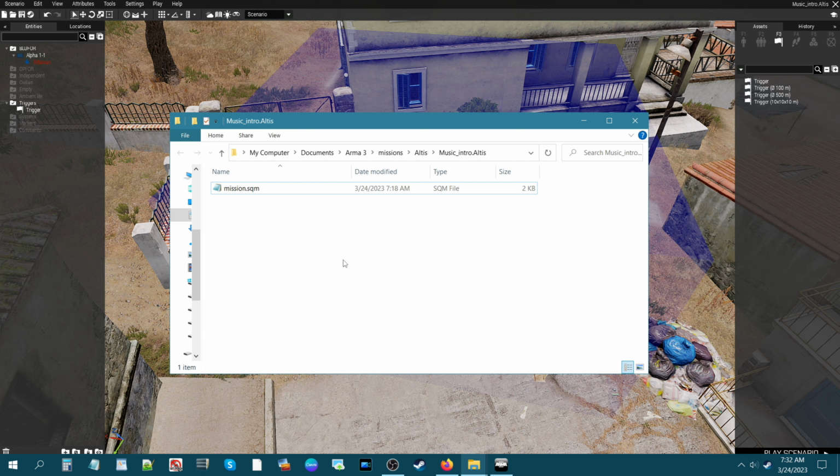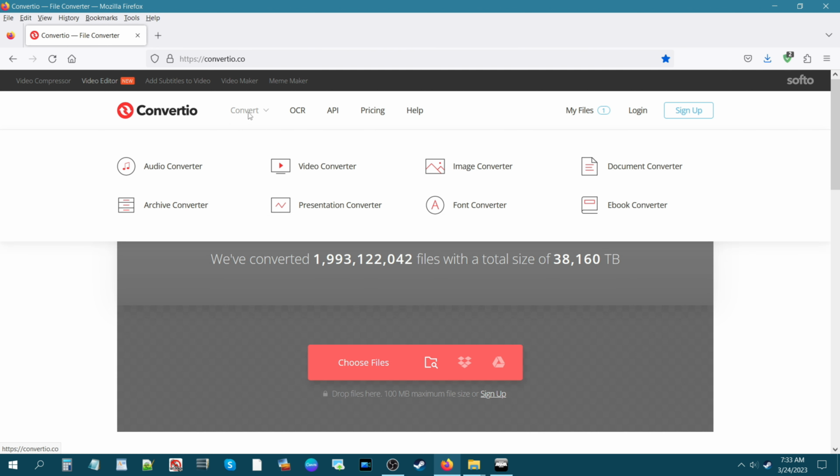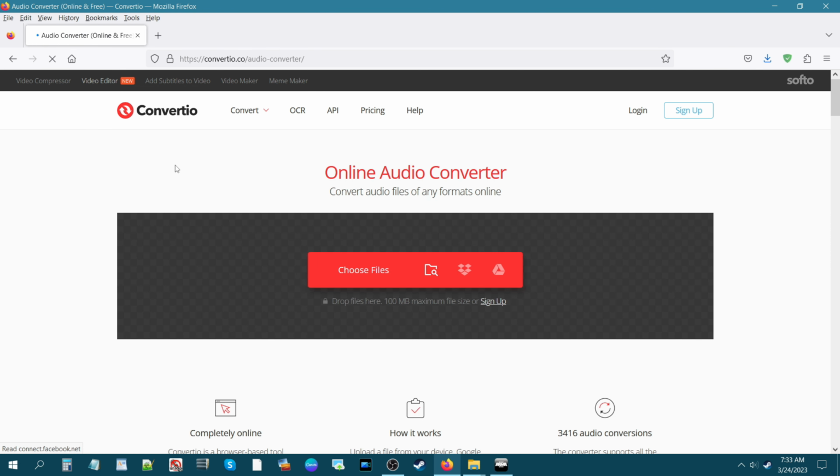In our next step, what we need is a sound file that we will be using for our music. So we're going to go to a website, and this website I'll link in the description of the video. What this website does is it will convert your music file to a format that the game will read. So once you get to this website, you're going to go to where it says convert, and then hover your mouse over it and a menu will open up. You're going to go down to where it says audio converter, click on that. It'll say online audio converter.